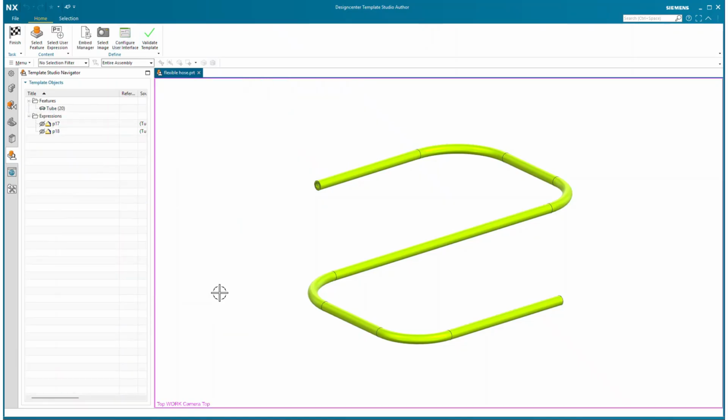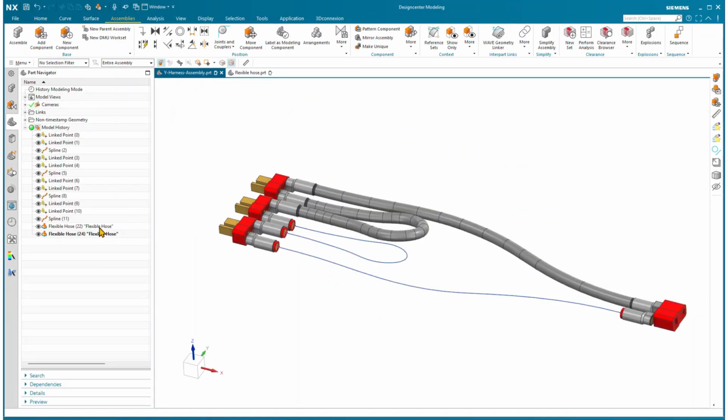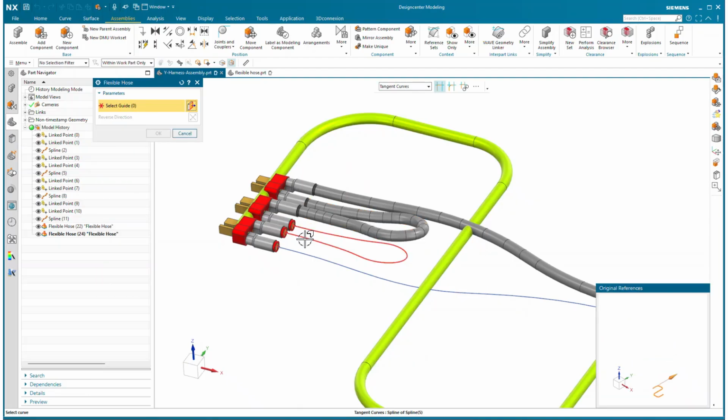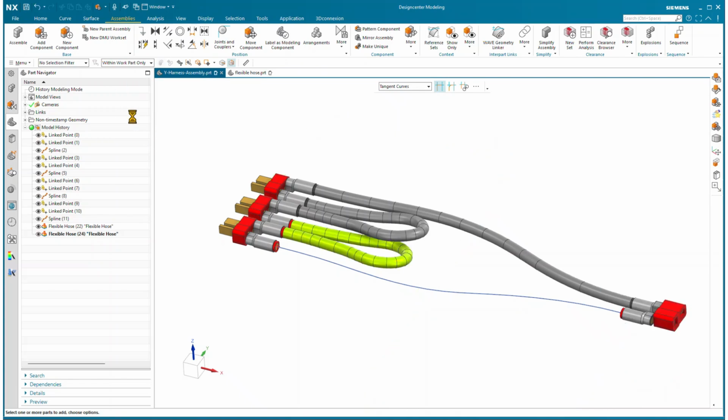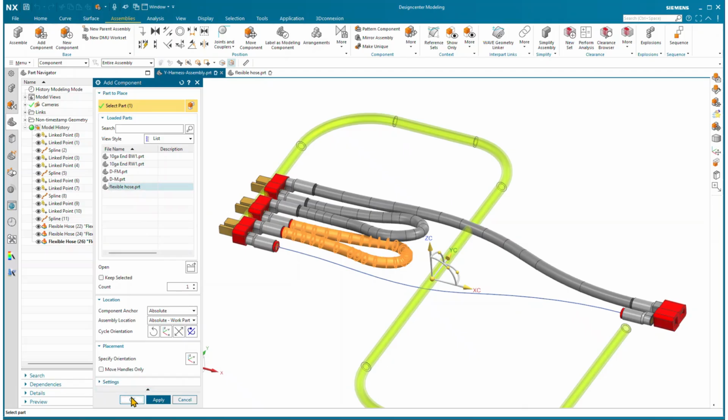You'll notice in the context of the assembly part that there are instances of the deform feature that stores the local deformation of the flexible hose. If we add another hose to the assembly, it places the component temporarily and it will ask for the geometric reference for the center line with the modernized UI. You can select the center line that tells it where to go. We can do it again for the other center line as well.